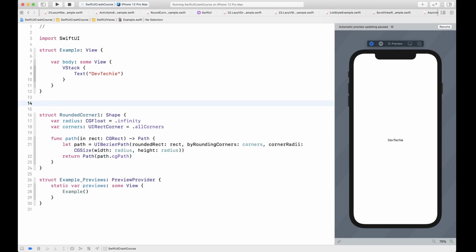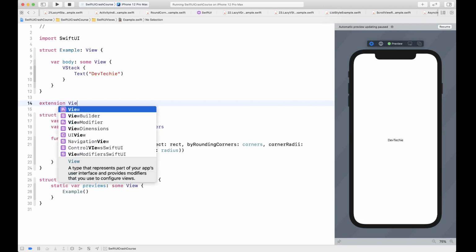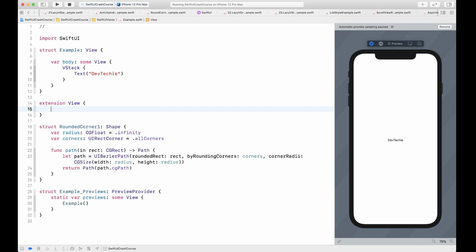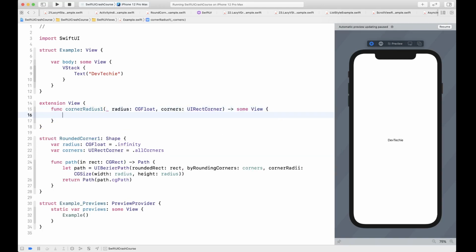Okay, so how can we make it a view modifier? Well, it's simple. Just extend the view, and it's going to appear as the view modifier. So corner radius one. We're going to say it doesn't require first parameter labeling, and takes radius of type CGFloat and corners of type UIRectCorner. Okay, and some view. It is going to return some view.